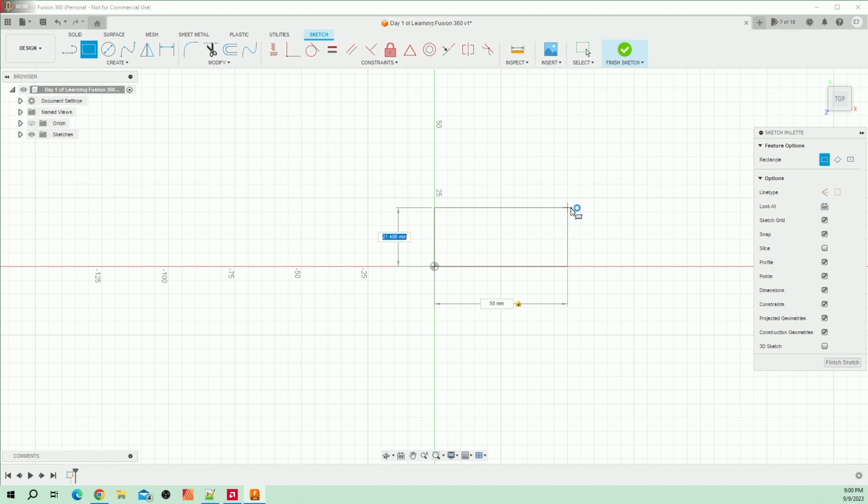Input the first value as 50 millimeters. Then use the tab key to switch to the other measurement and enter 50 millimeters there as well. We want the base of the model to be a square. Left-click to place the square. Use the Escape key to get out of any tool and get back to the Select tool.